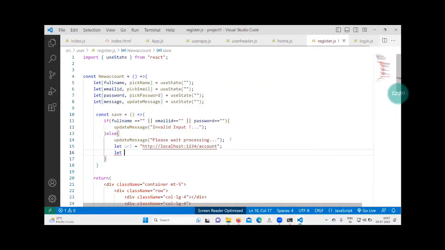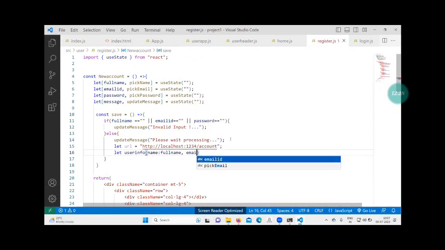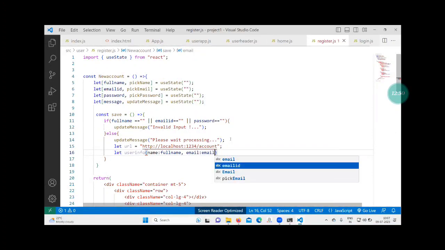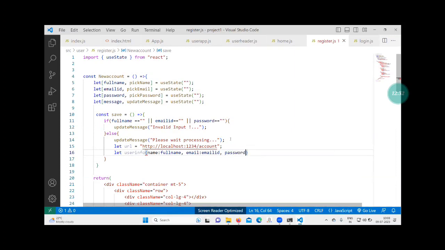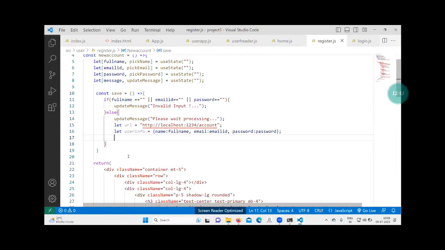Now let userInfo. There we require the full name, we'll pass it from the name variable. Email will come from the email ID variable. Password will come from the password variable. So this becomes the details of one user that you stored in an object. Now from the object we need to convert into JSON, and using the post method we need to submit to the server.